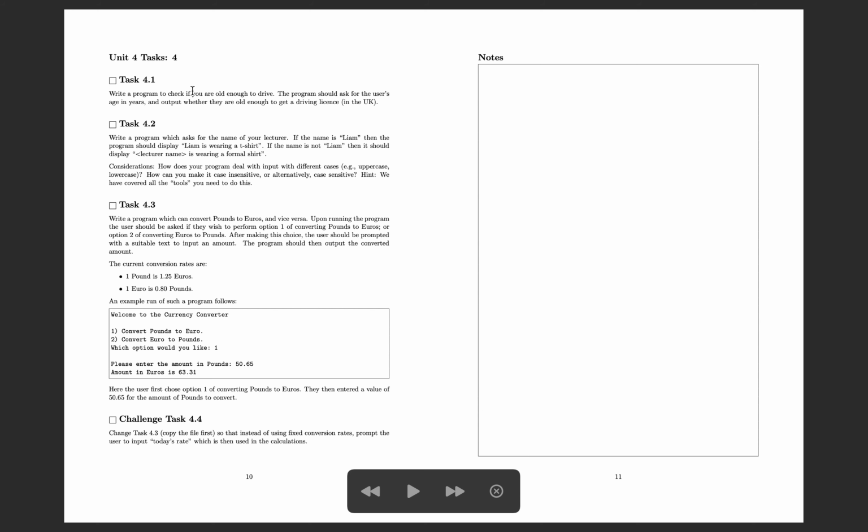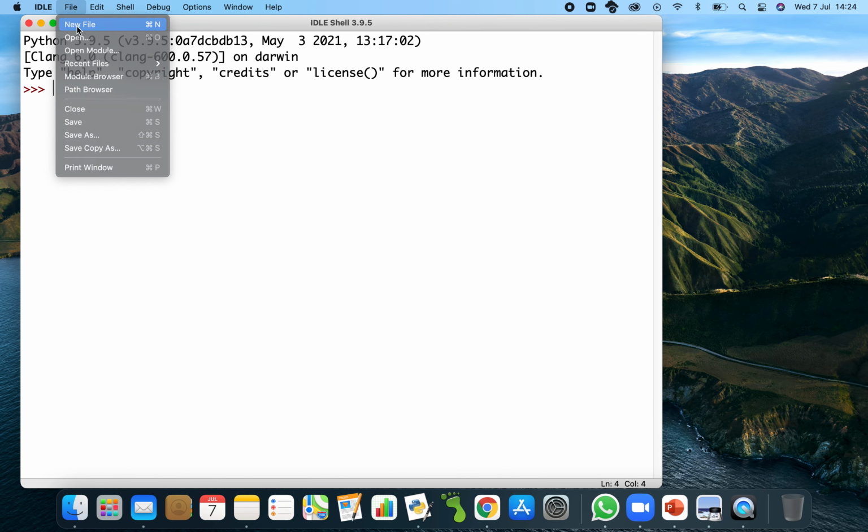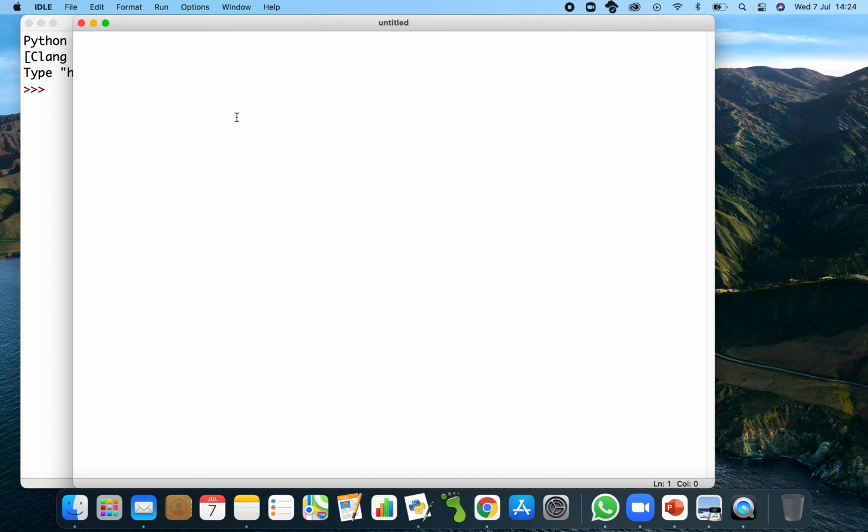So task 4.1, write a program to check if you are old enough to drive. The program should ask for the user's age in years and output whether they are old enough to get a driver's license in the UK. So I think that's 17. Okay, so we're going to go to Python. We're going to get a new file up. We're going to get the user to enter their age.